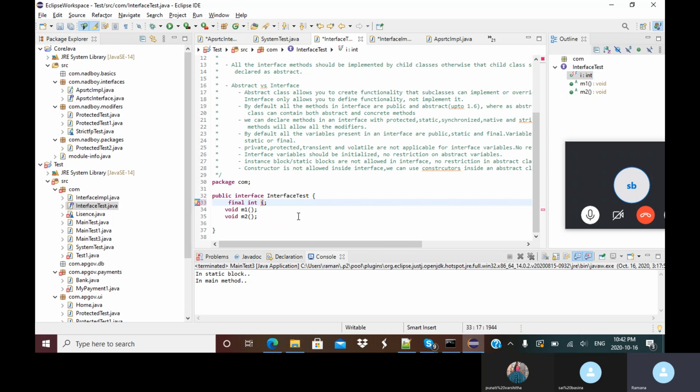Same thing is applicable for protected. Protected also has some restriction, right? Within the package you can access. Outside the package, up to the child class you can access, but other than that you cannot access. So because of that restriction, again the same point is applicable. Since the accessibility is very low, there is no point in making that variable protected inside an interface.